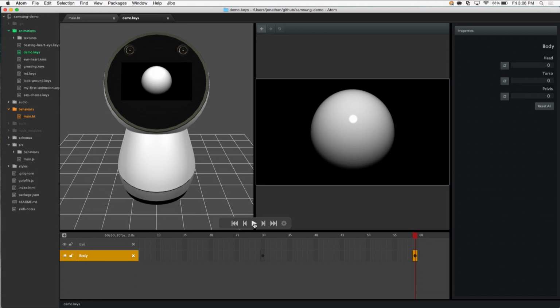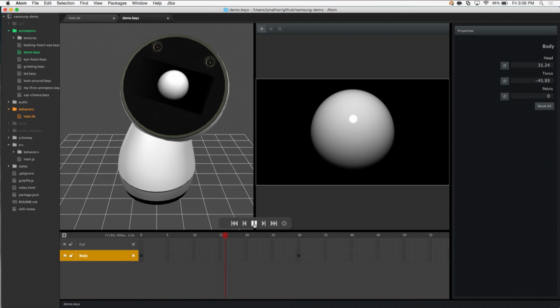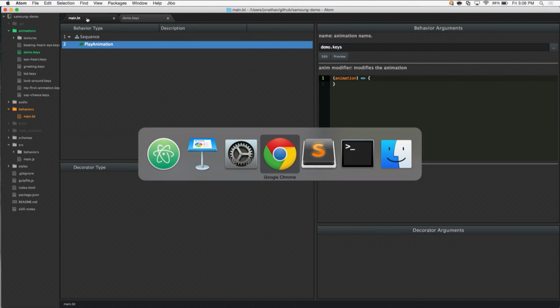So it's a basic keyframe editor. It takes elements of Maya and takes elements of Flash and kind of puts it into one thing. Again, we're trying to go after web developers, and they know Flash and they know how to do keyframes. And game developers, they know Maya. So there we go. And we can actually preview this on the robot.